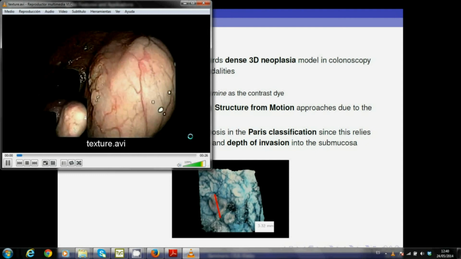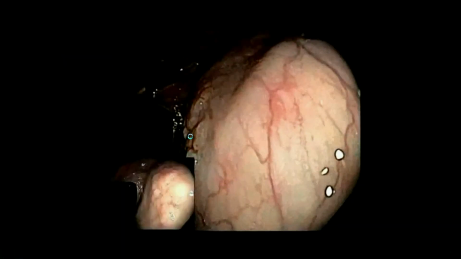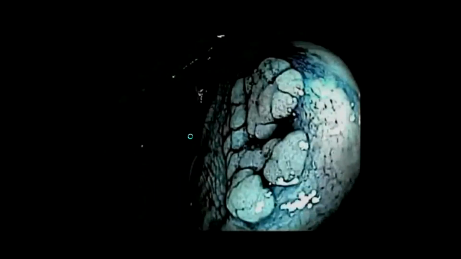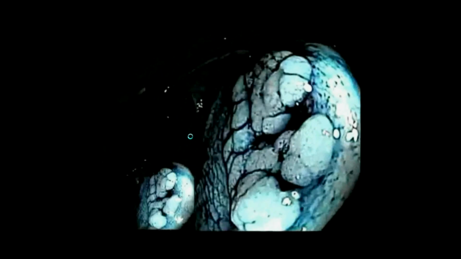So now we are seeing a video using standard white light endoscopy. We can see that it's very difficult to run a structure from motion pipeline with this kind of texture because we have so many textureless areas. So it will be very difficult to detect features and find correspondences. But if we use narrowband imaging, NBI in this case, we get a nicer texture, and we may be able to reconstruct a 3D model with structure from motion. And then if we use chromoscopy, we have this nice blue texture that can be very good for structure from motion.